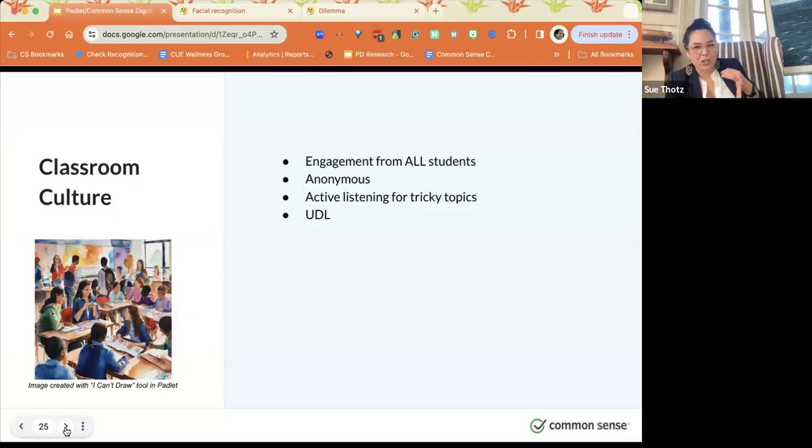And I already said it: engaging all students. They can be anonymous, which means that they can be safe. You can do this active listening to each other around tricky topics. And when I mentioned that you can have them record their responses, they can share images, they can share GIFs. There are multiple ways in which they can express their ideas, express their learning, and share that and be heard by other students, which is a very Universal Design for Learning type principle.